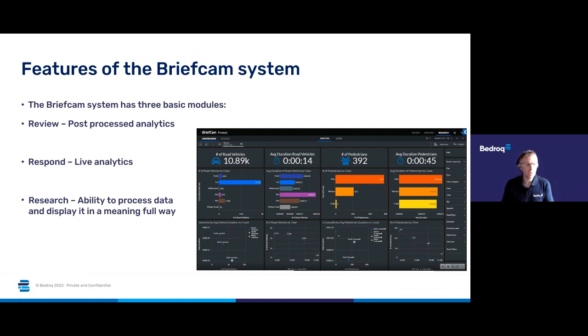And that brings me on to the next module, which is Respond. Respond is very much live analytics. We can set up rules, and we can have that continually looking at that and analyzing things and then alerting into Milestone, for example, if required.